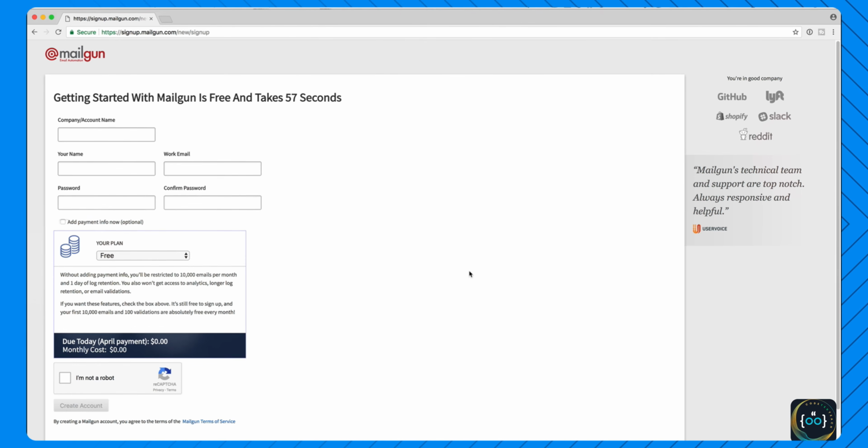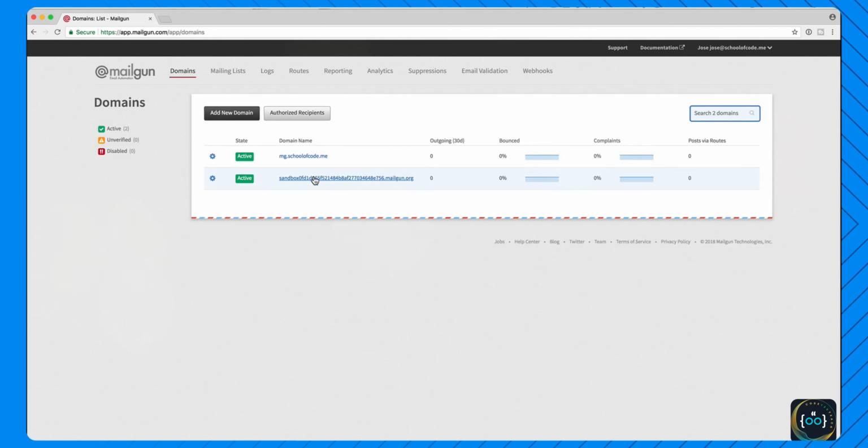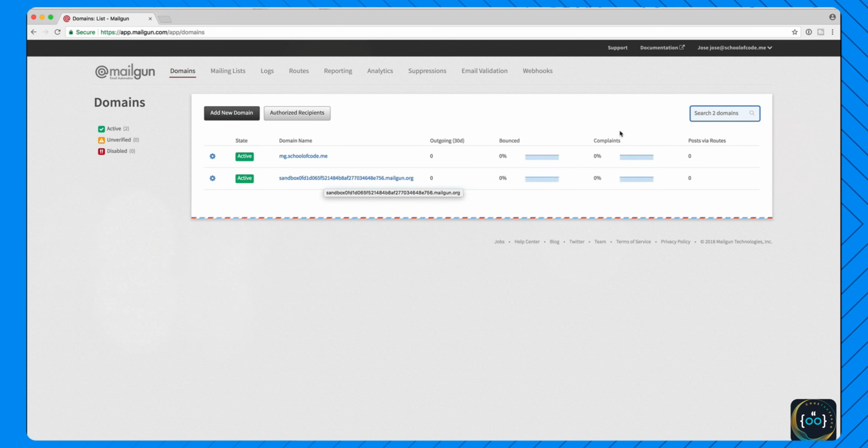Now let's go over to what happens when you have an account already. When you log into Mailgun, you'll be received with something that looks more or less like this. A couple of things may be different because I have a domain that I've added to Mailgun already, and you won't have that, but nonetheless, you'll have a sort of dashboard. If you go over to your domains list, you'll have a sandbox domain, such as this one. And with a sandbox domain, you can only send emails to the email you signed up with. So in my case, that's up here on the right, jose@schoolofcode.me.